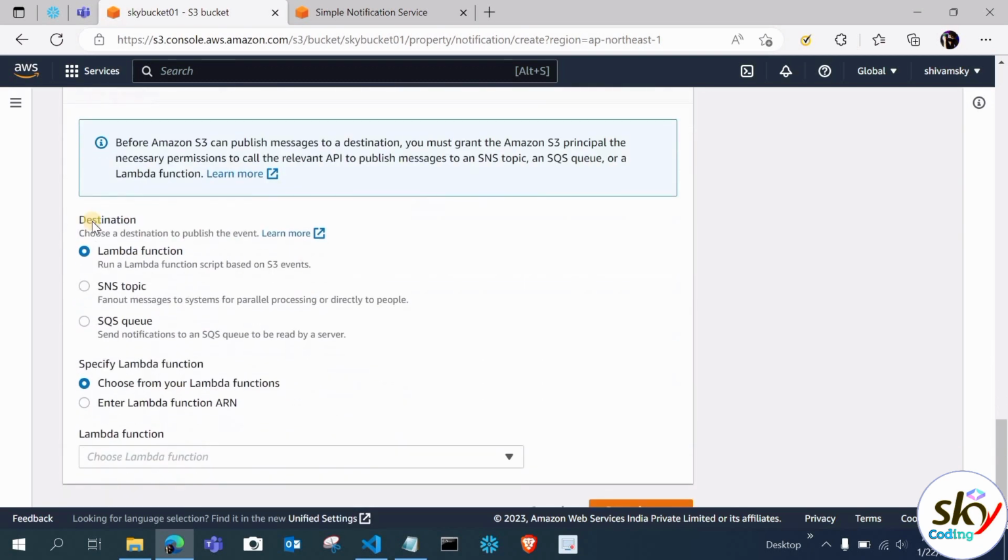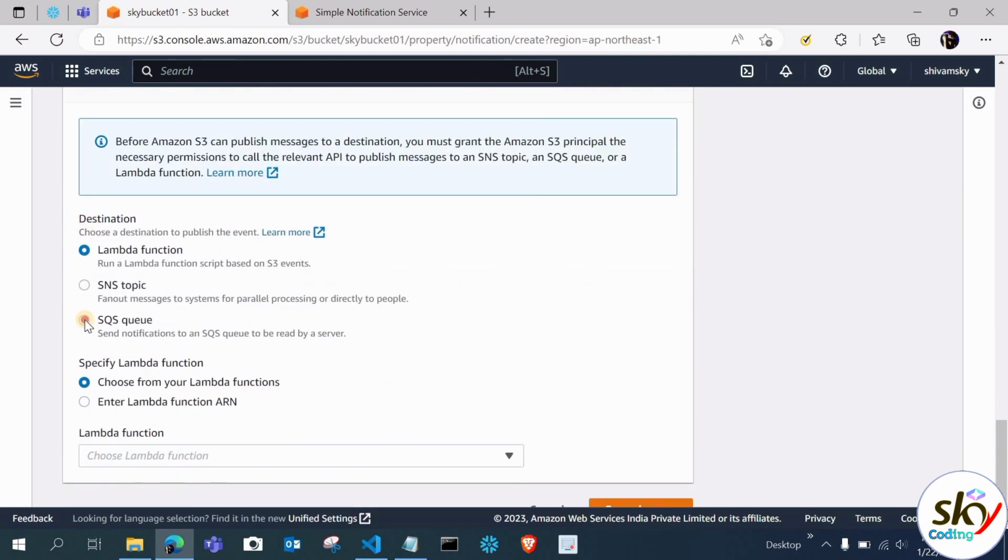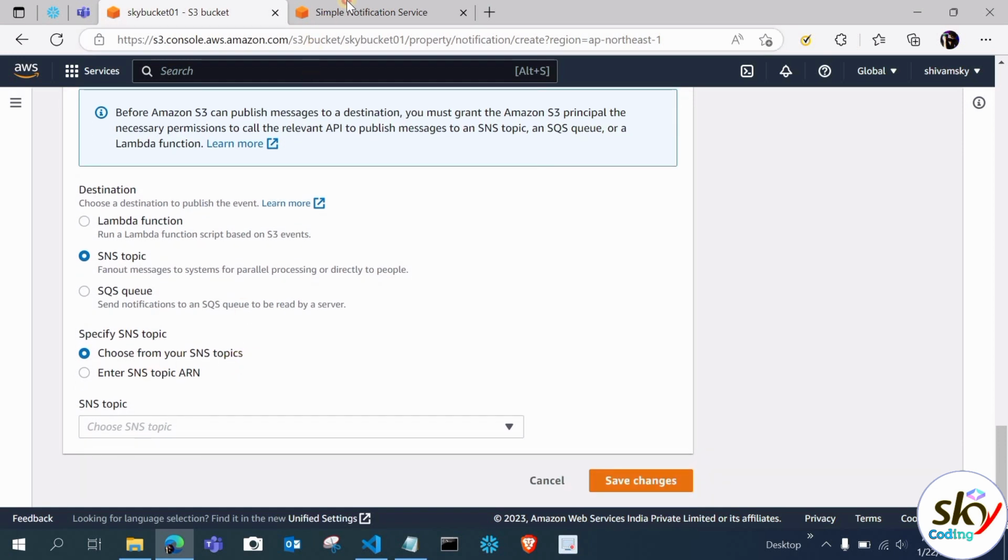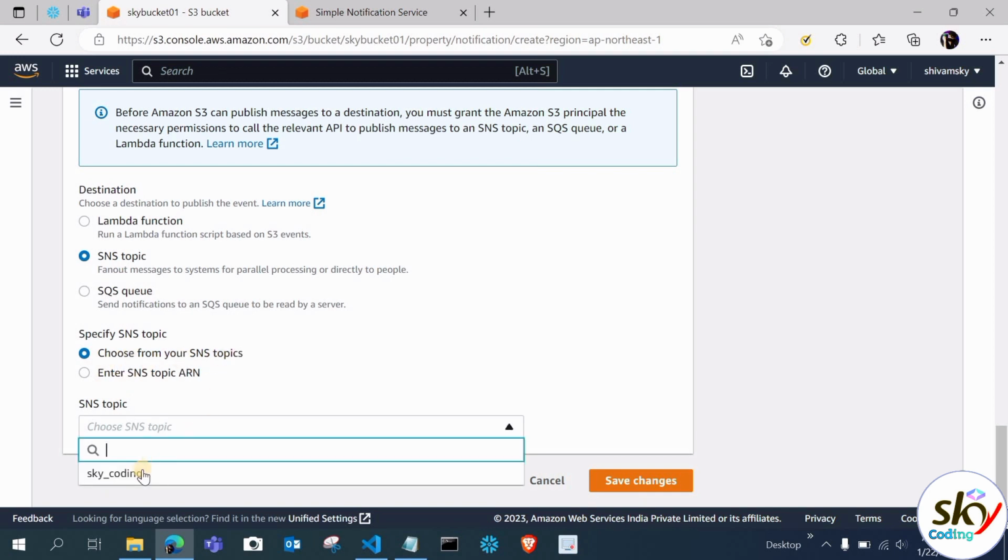After that is the destination. Earlier we selected the SQS queue, but now we will select the SNS topic, because now we are working with the SNS topic. Choose from your SNS topics. My topic name is sky coding. Let me click here, and you can see we got this sky coding topic here.